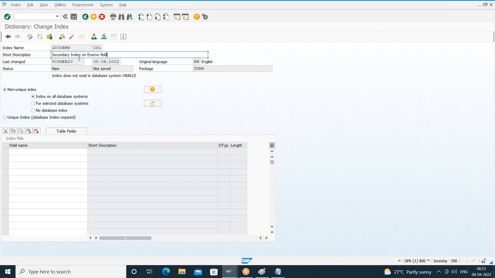And you can see here we have two radio buttons. One is non-unique index, another is unique index. What is our agenda? I want to create the non-unique index. So let me select the radio button, non-unique index.